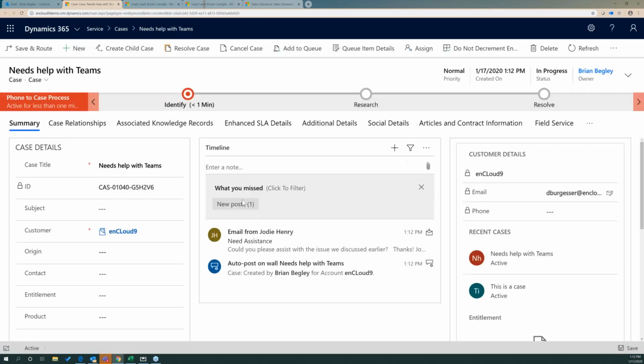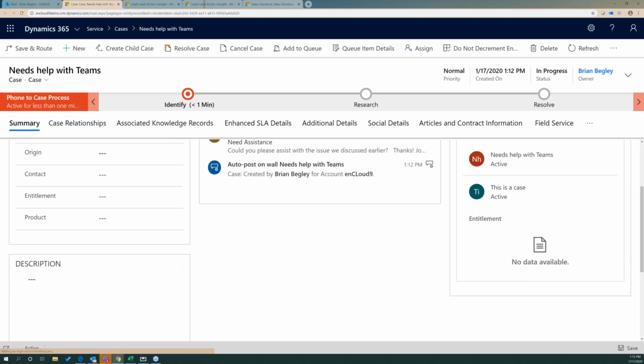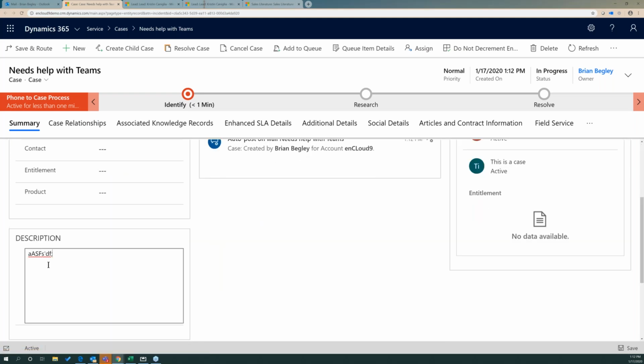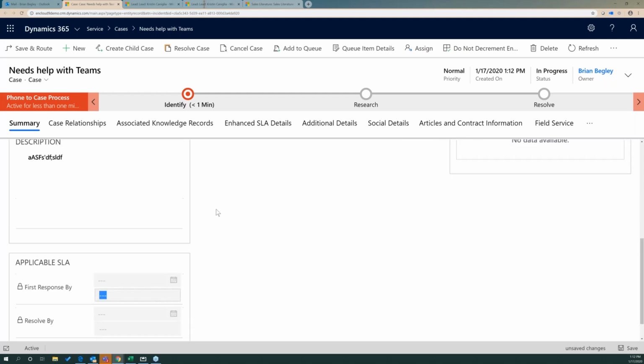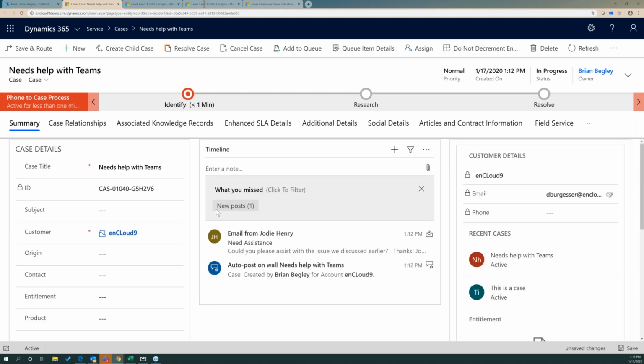Brings up that case record. It shows the email that came in from Jody. I can from here do my further information. I can do some analysis of what she's looking for, and I might want to send her an email back with a knowledge base article that we've created.